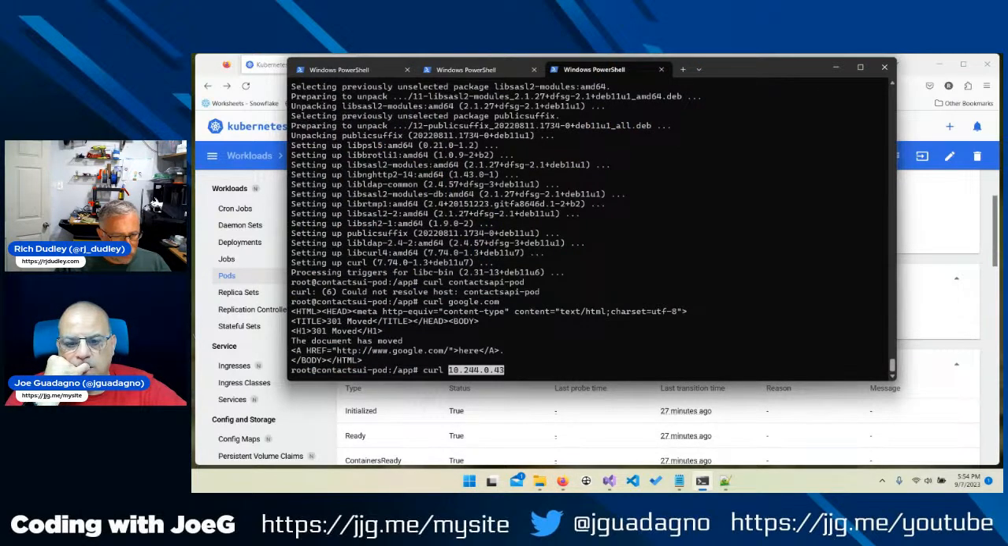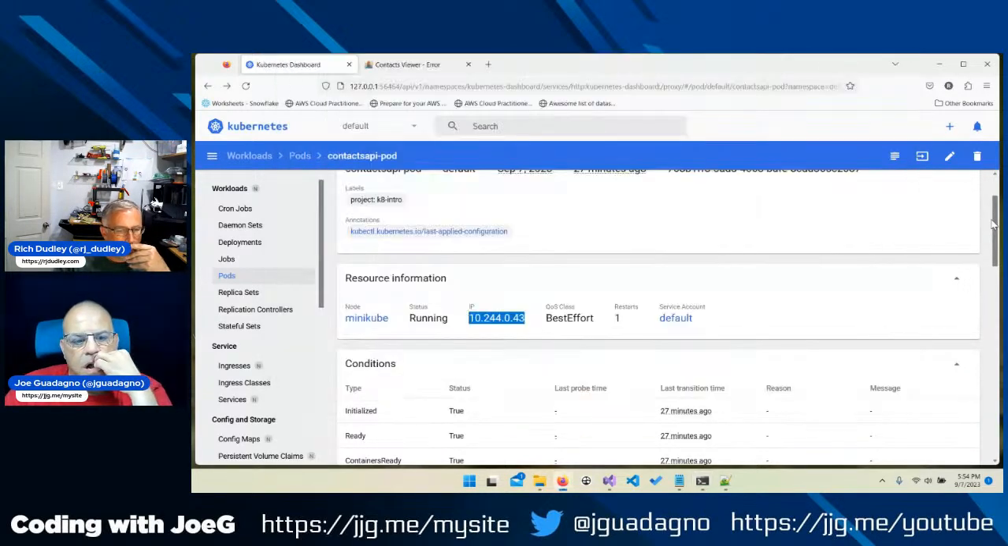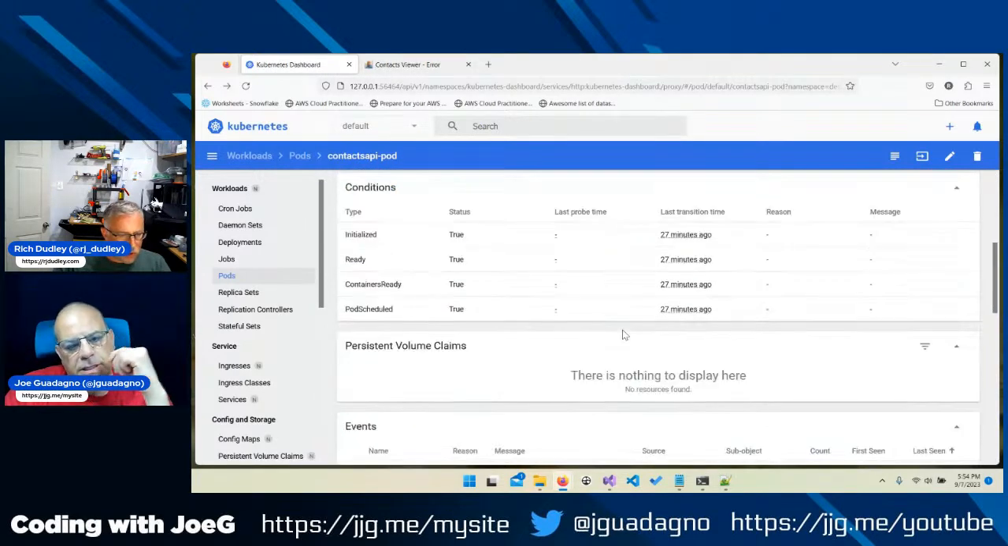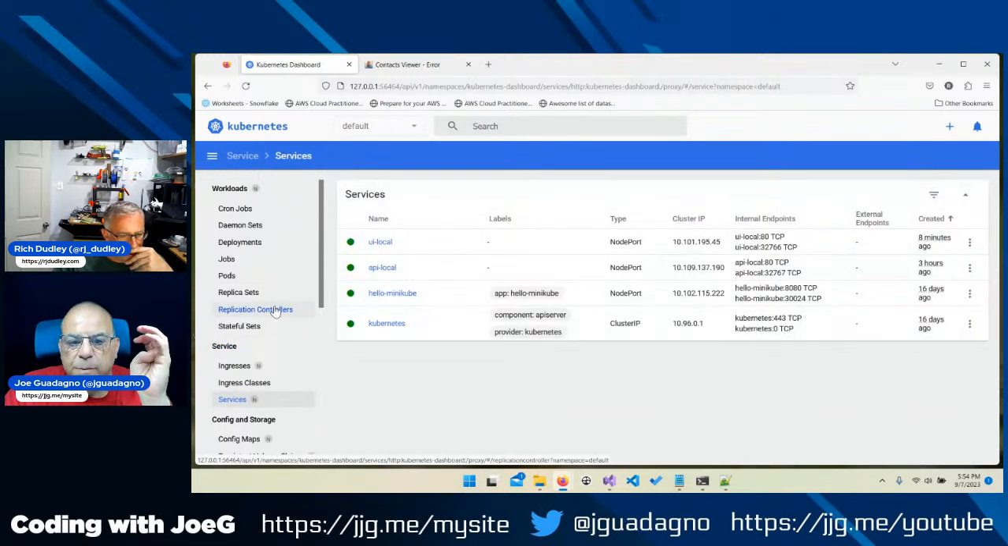You just did it to yourself. There's no web server running. Did I? No, I thought I did it to the API. Click on the service ingress. Doesn't that tell you? Services, yeah. API local. Oh, there it is. UI local is what you're running. So you want to go API local instead of contacts. You called it API local, the next column.